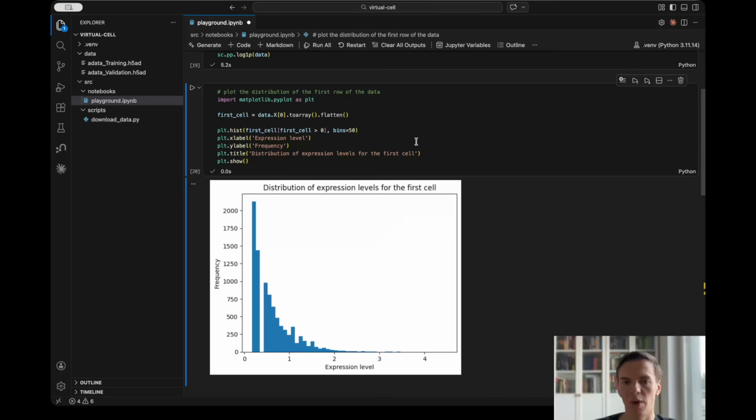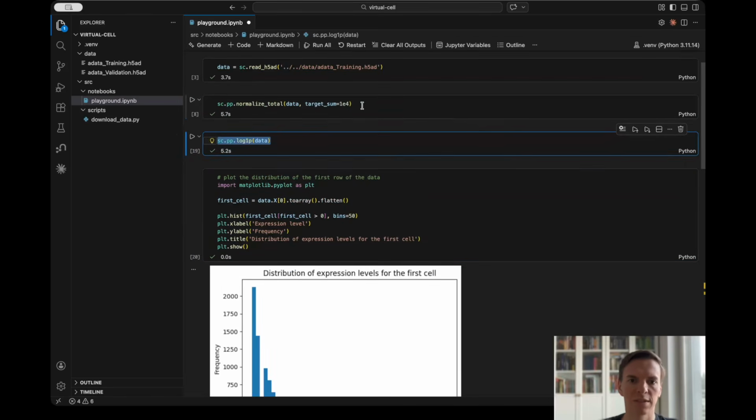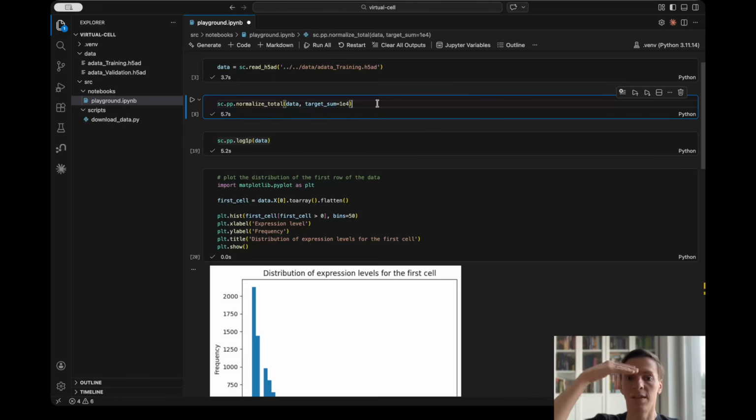The range is way more friendly, and an important effect is that the variance is stabilized across different genes if we do this in the whole data set. This will really help visualizations, but also training the model. So those two operations, normalization to a common total target sum, and taking a logarithm, are something that we'll be doing to our data before actually using it for training.